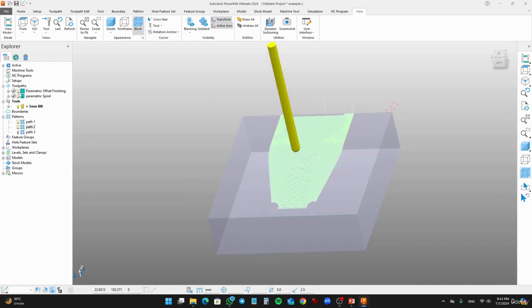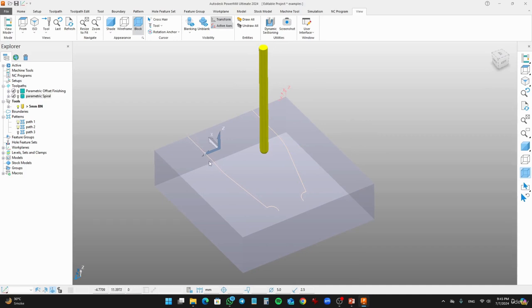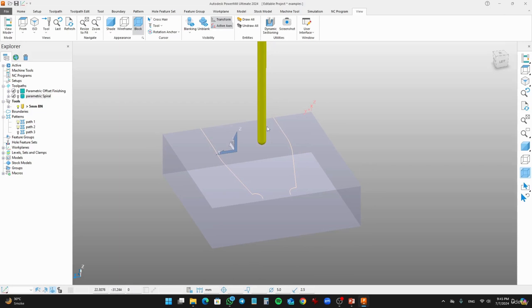Let me show you the toolpaths. This one is the parametric offset finishing operation, where we created two toolpaths, and between them the cutting tool performs its operation. And for the parametric spiral finishing operation, we just gave it a simple pattern, and it follows that, makes a spiral around it and cuts down all the material. So this is what we call operations using patterns and guides.